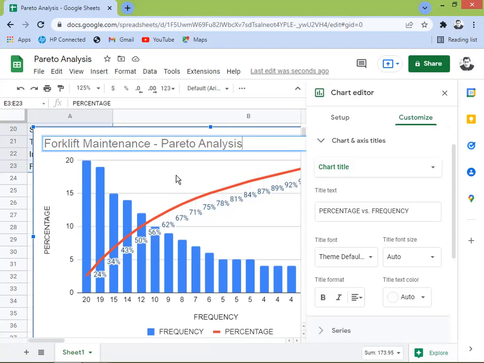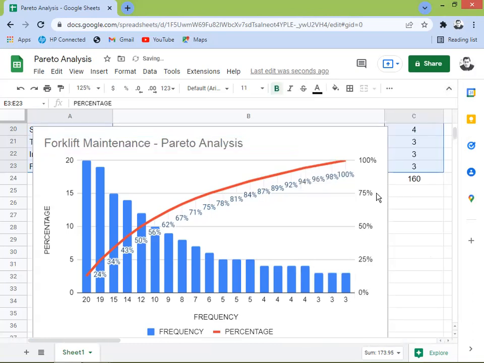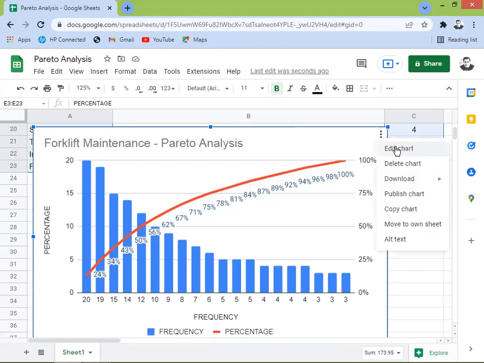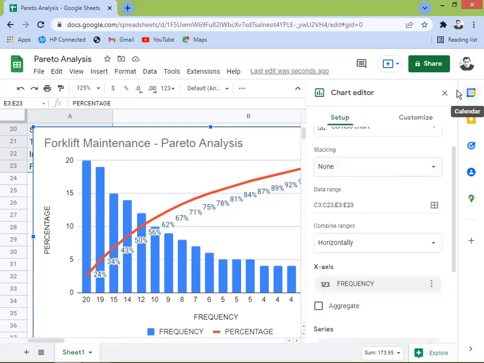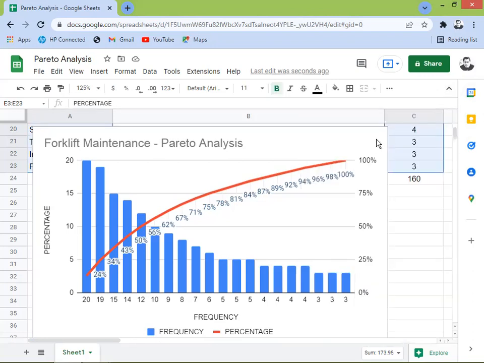Okay, we got a title. I just wrote here "Forklift Maintenance - Pareto Analysis." I'm going to remove the chart editor here. If you want to go back to the chart editor, just click the chart, and then at the right top portion, you just click this one. See, the edit chart. Okay, you can get it.